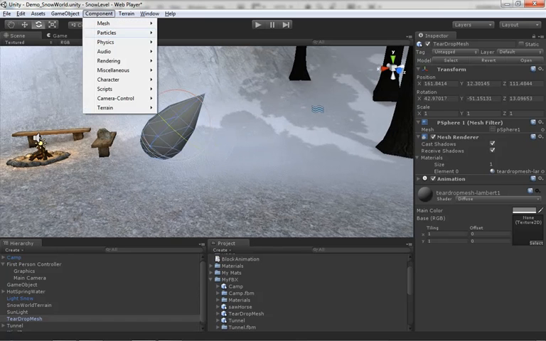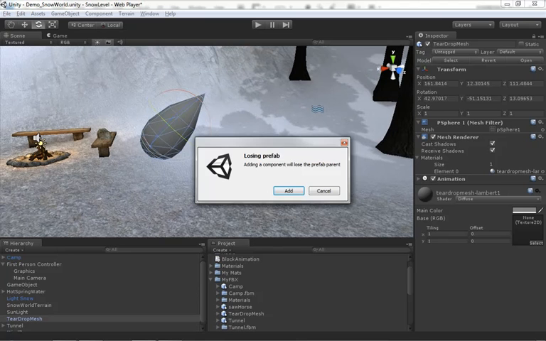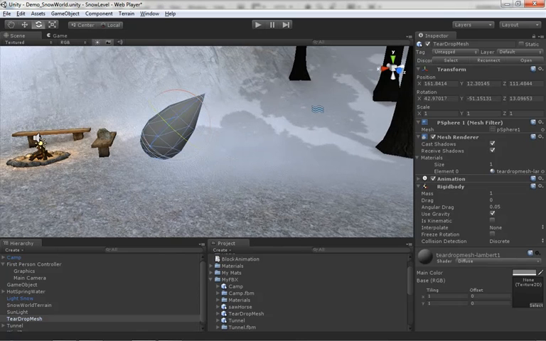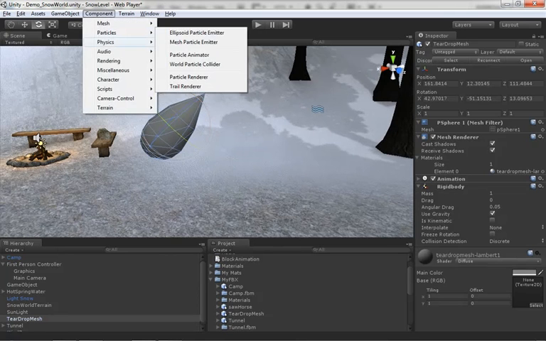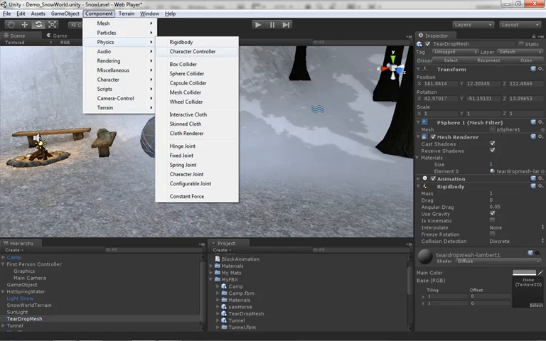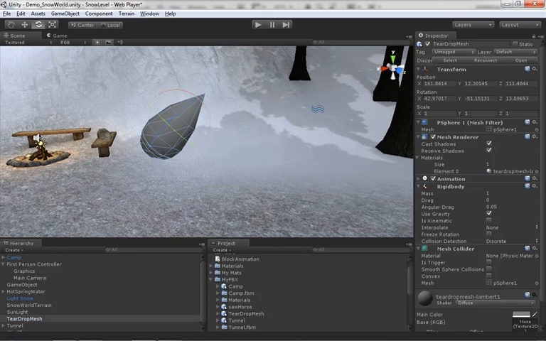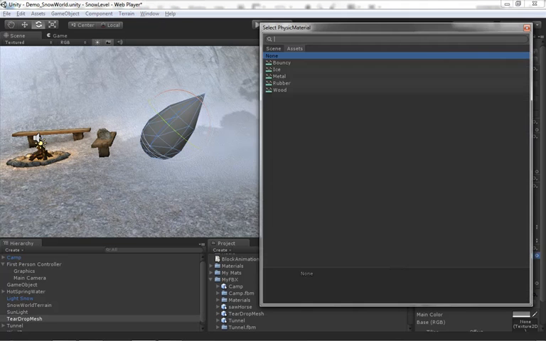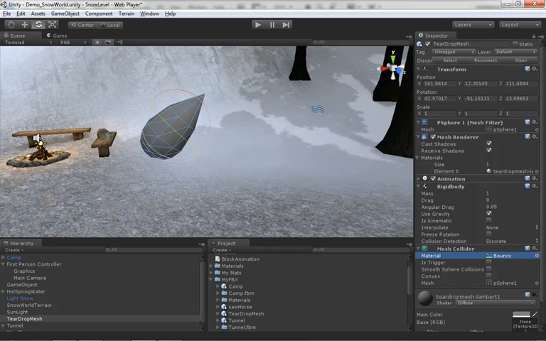Let's go under Component and jump down to Physics, and we'll drop on a rigid body. And that'll lose the prefab, which of course is just fine. And then we'll go back underneath Component and back over to Physics, and this time we'll drop on a Mesh Collider. Now, the Mesh Collider has a couple of new properties for us. We see our classic ones. We have our material, which let's go ahead and put, say, the bouncy material on there. We have is trigger, which we already talked about.